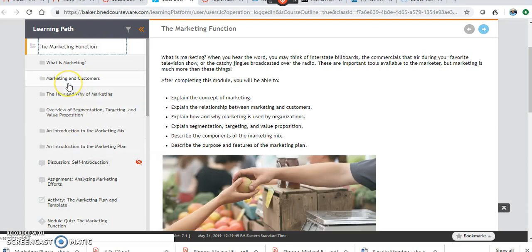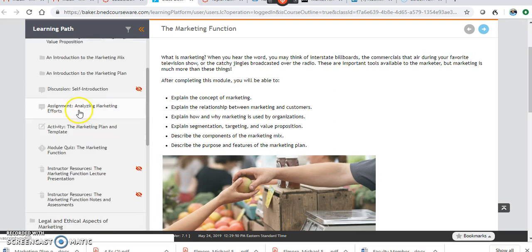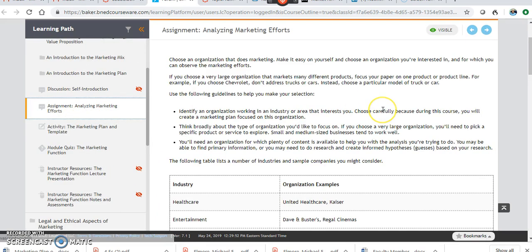Here's our standard marketing function, and you can see we've got this, as I had pulled up in that previous wrap-up video I just mentioned. We have this 10-point assignment, analyzing marketing efforts. Choose an organization that does marketing. So I'm being a little redundant from what I was doing there, but here's the punchline. You're going to choose carefully because you're going to create a marketing plan focused on this decision.